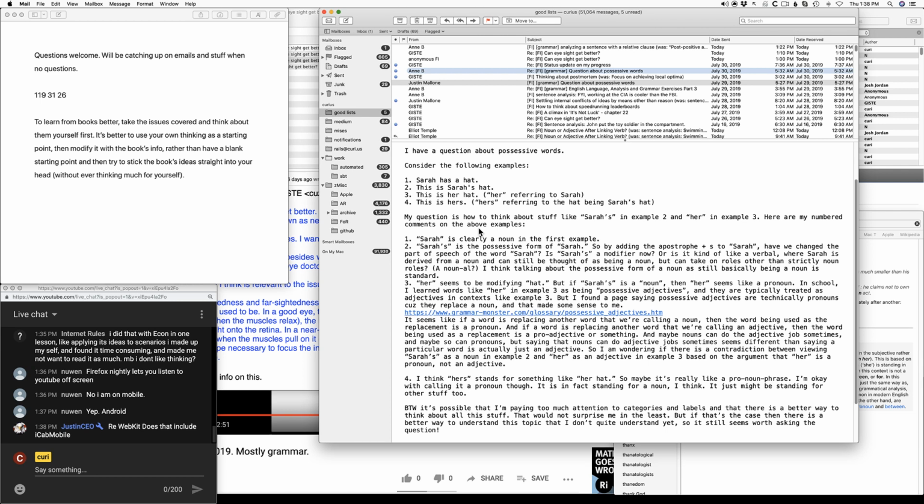Yeah, Justin, iCab Mobile would be just extra features piled on top of Safari, basically. It's not a completely custom browser. That is my understanding, at least. You could look it up and check.